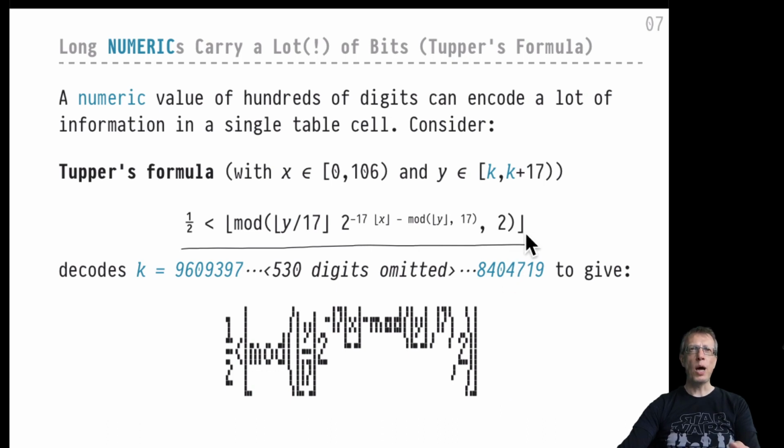The magic that happens here is that the x and y values that I'm considering are not arbitrary. These values regarding x range from 0 to 107. This is actually the pixel width of this particular picture. But the y value is ranging from k to k plus 17. So this is actually the 17 that you see here. This is actually the height of this pixelated picture. But the k value itself, and that's highlighted here, is one very, very, very wide numeric value. It has more than 530 digits, as you can see.